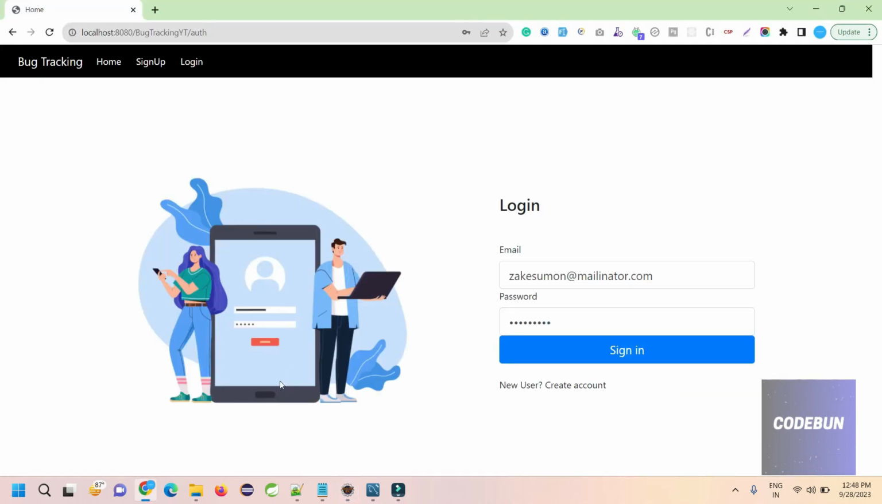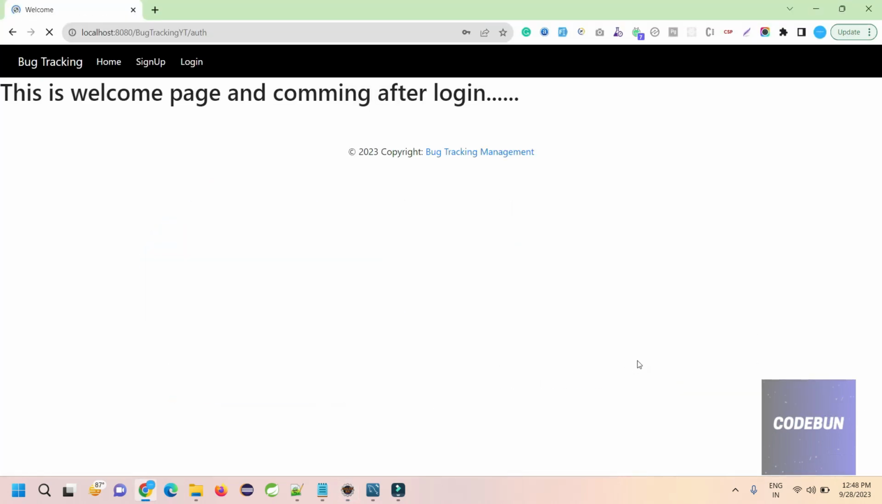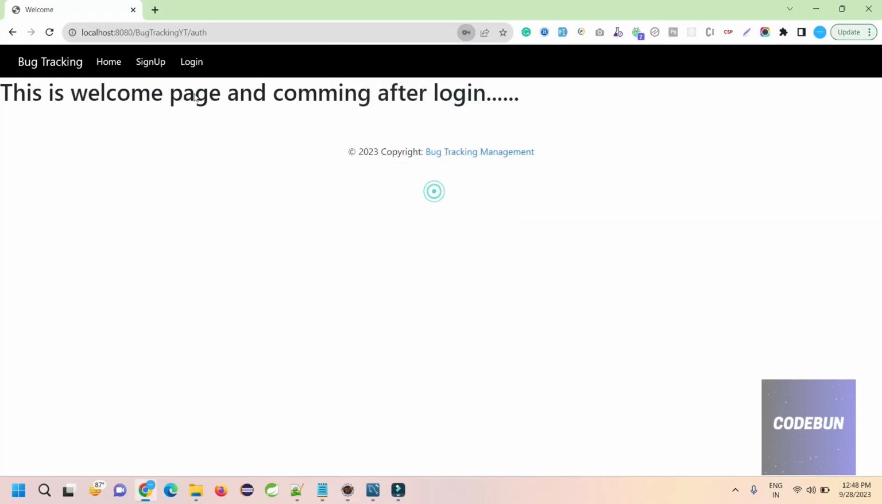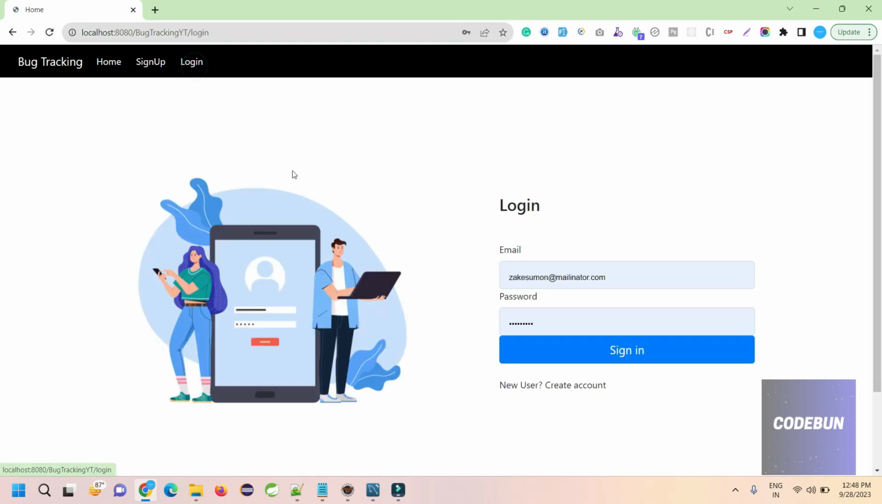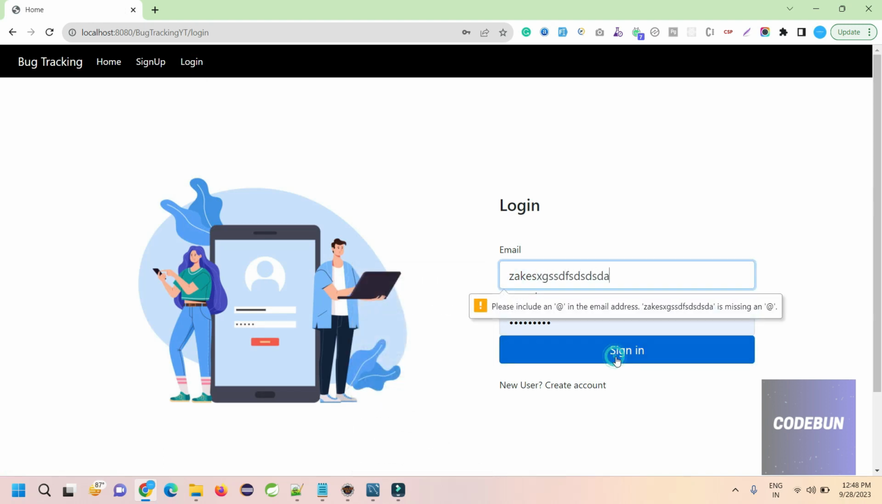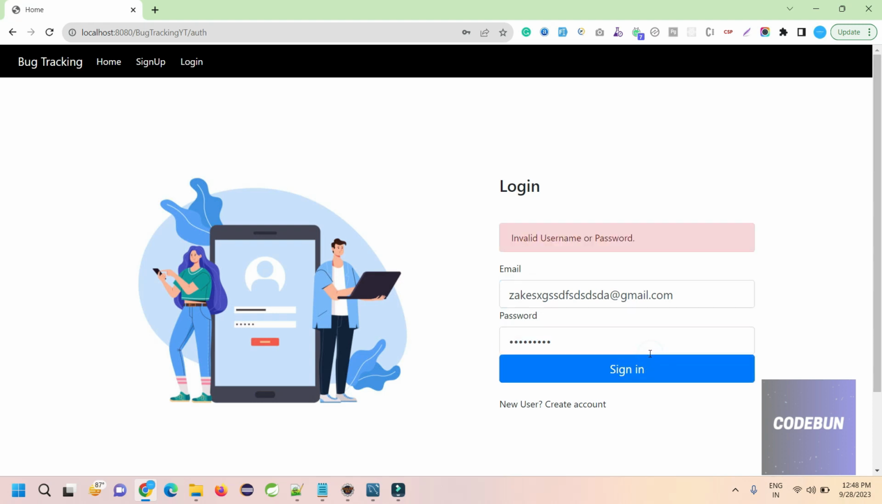So now if I submit this, it's printing user as well as user one, and it redirects to the auth as well. It means it's redirecting to the welcome page, and this says this is the welcome page coming after login, right? Now if I hit the login button and enter some random number and a wrong password, it says it should be a Gmail format. So okay, I just enter an email. So it's showing an invalid username password.